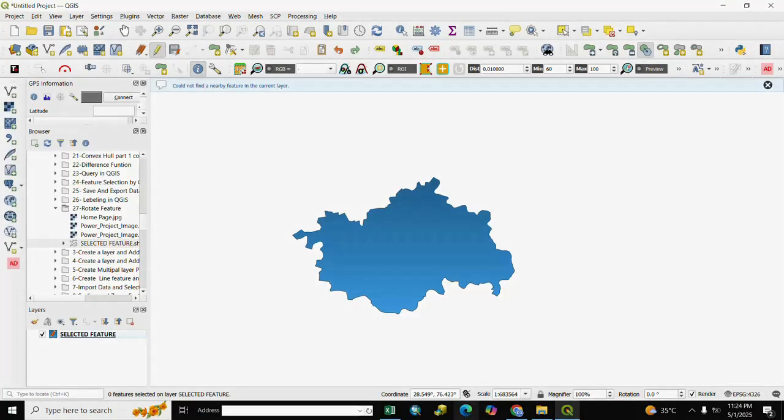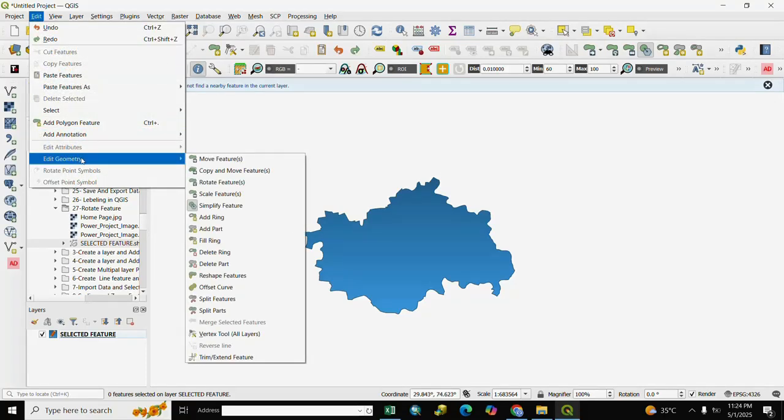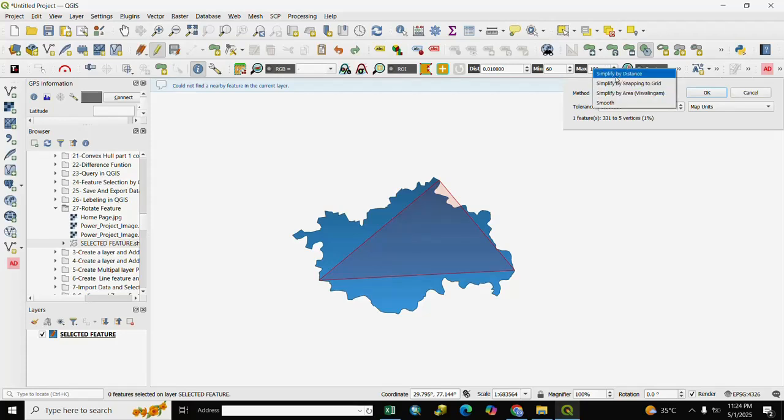Let's start. For simplify function, we go to editor. After editor, we go to edit geometry and we select here simplify feature. After selection, we click on polygon, and here is our simplify, and we modify as per requirement. Simplify by distance, here is distance, and OK.